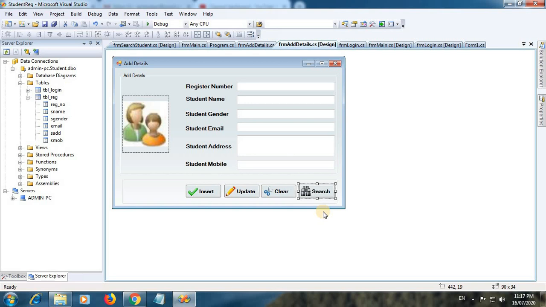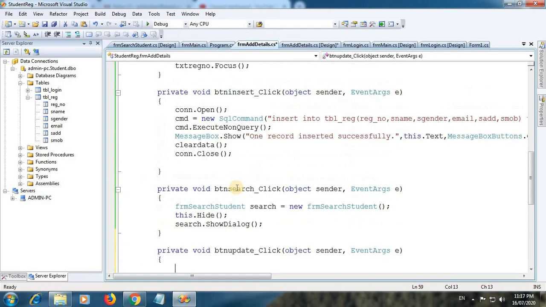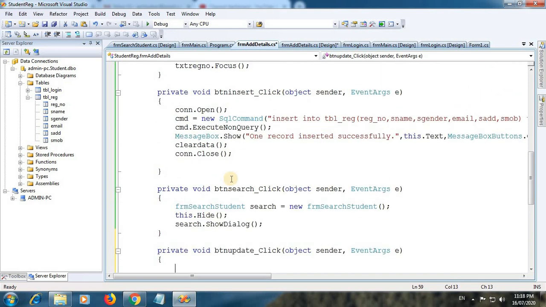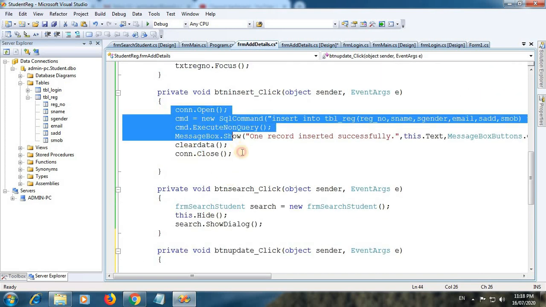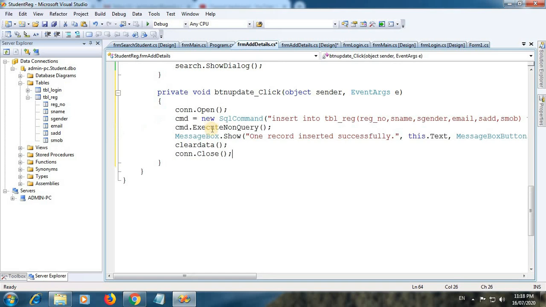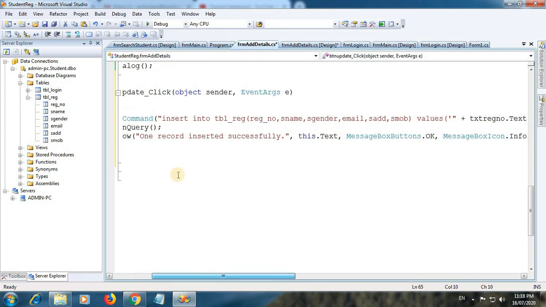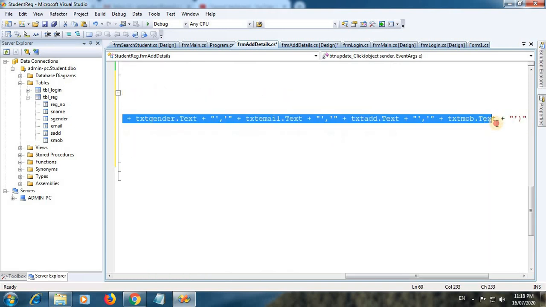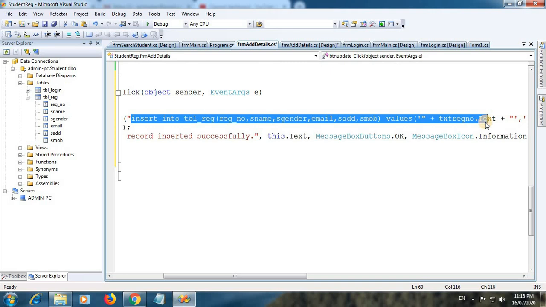Okay, so now we perform the operations on the update button. How can we perform the operations on update? Write down the query for the update. How can we write a query for the update? Just copy the code from the insert button and paste it on the update button. You just need to change the query. So this is the coding of insert, and we will need to change the query for update.